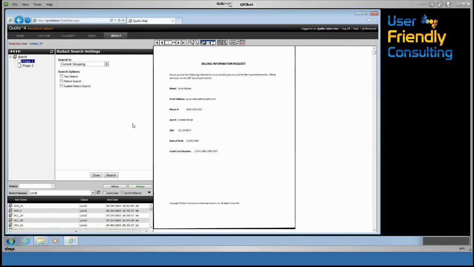So within the Quillix user management system, you can apply that user right to groups or users as you would any other right inside Quillix, and it will give that user access to the redaction functionality. So as you can see, I've got a batch pulled up here with a couple of pages in it, and I want to redact these. These pages have some information on them.